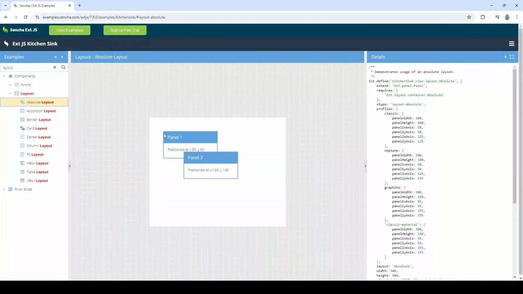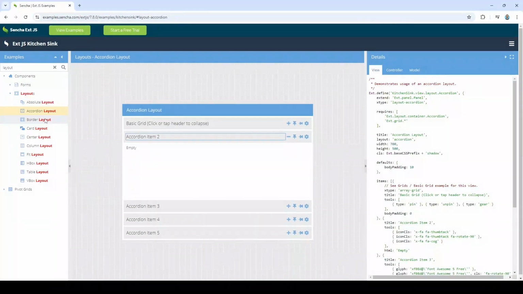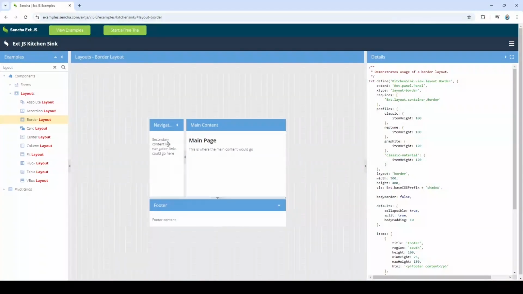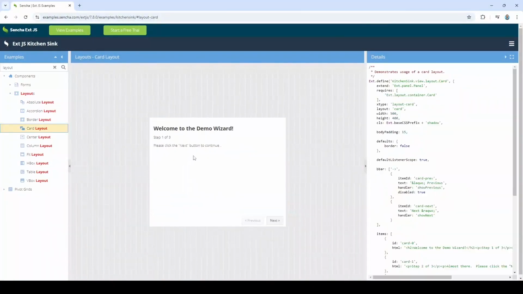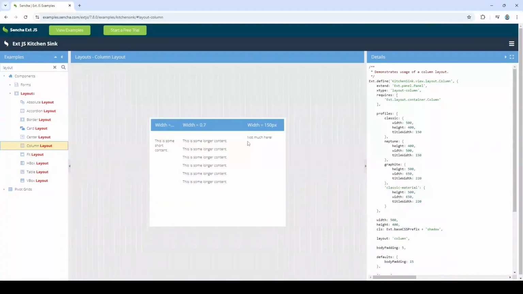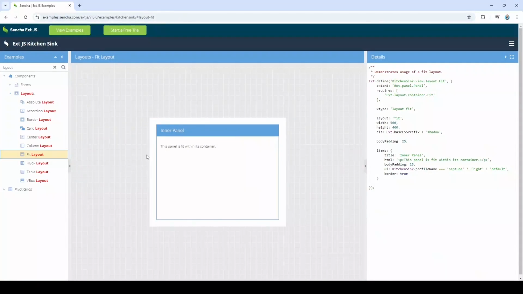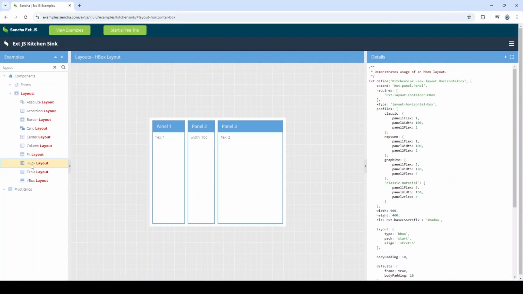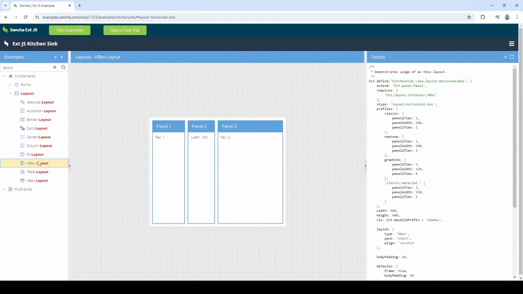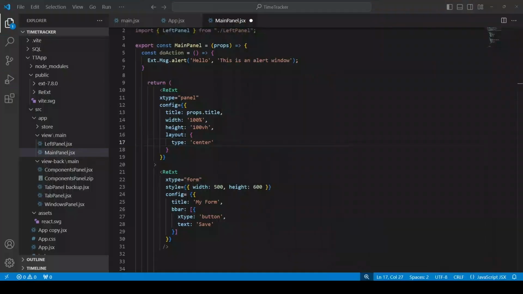We have an absolute layout to use coordinates to locate your panels. We have an accordion layout, border. This one is quite useful to have east, west, north, and south panels. We also have a card layout already created for you, center, which is the one I just showed you, column, fit will get the whole screen or the whole parent component, sorry. Then we already looked at HBox and VBox. Those are some of the ones you can use. We also have an anchor one, which I won't get to explain in this tutorial.